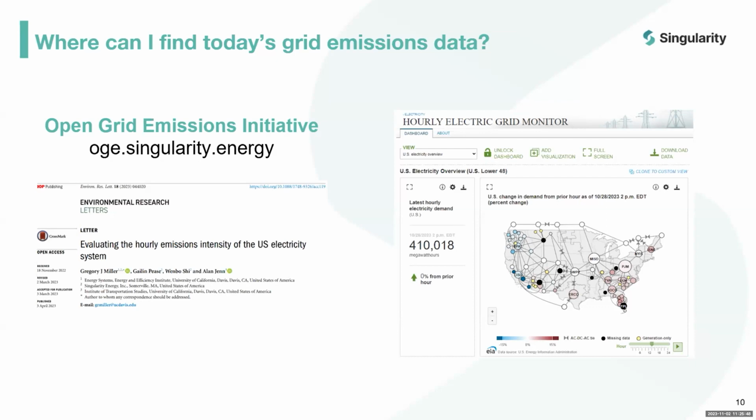And the second resource is the EIA's Hourly Electric Grid Monitor, which provides near real-time data about the fuel mix on grids across the continental US, as well as consumed emission rates for those regions as well.